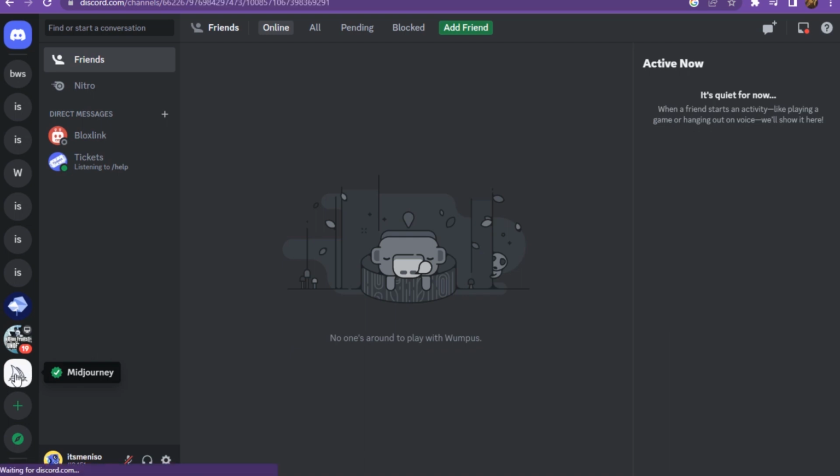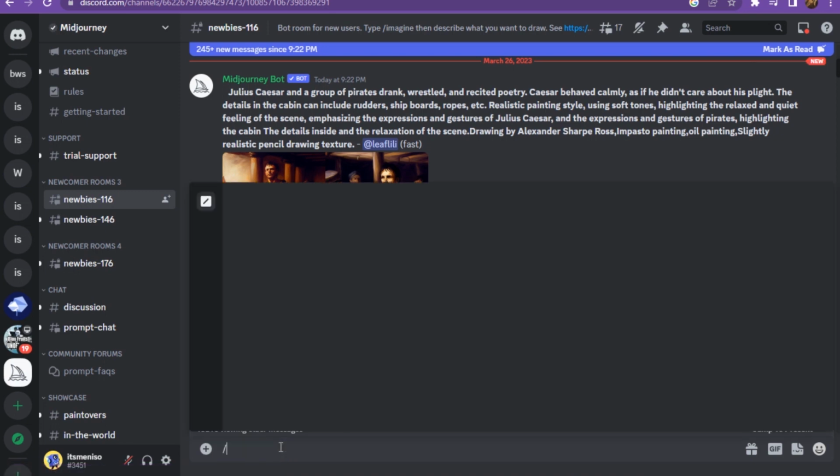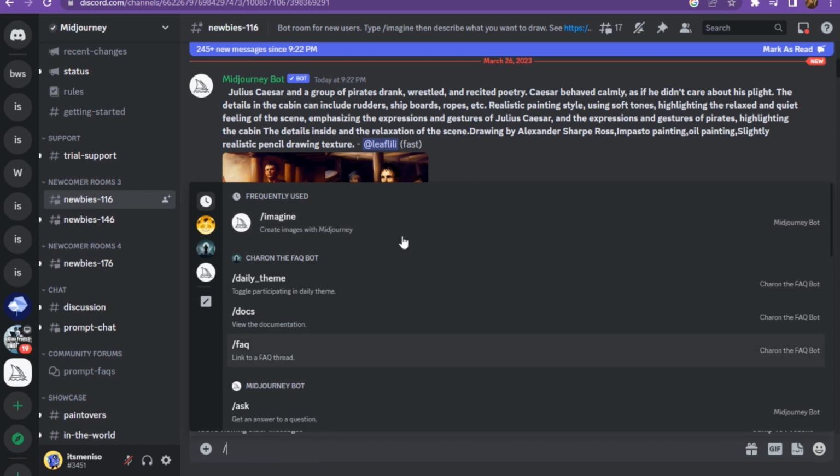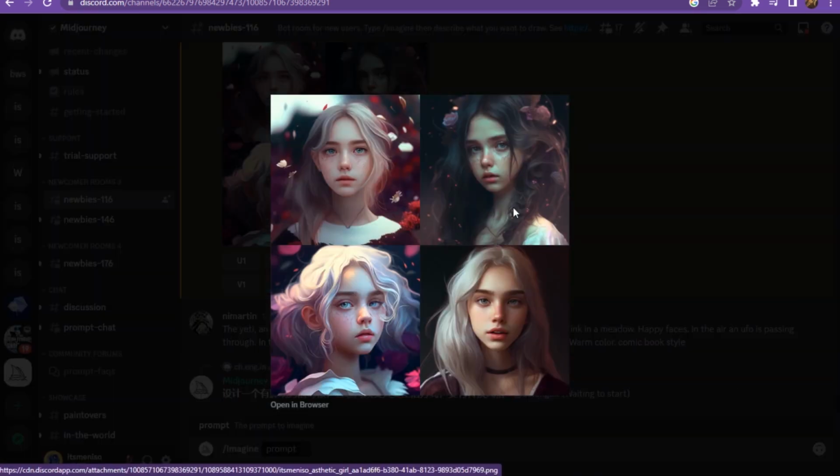First of all, you have to go on your Midjourney server, and here you have to join the newcomer room, and I am joining the -116. Here you have to type a message that is /imagine prompt, and here you have to add your image which you want to add as a product. I am adding an aesthetic girl.